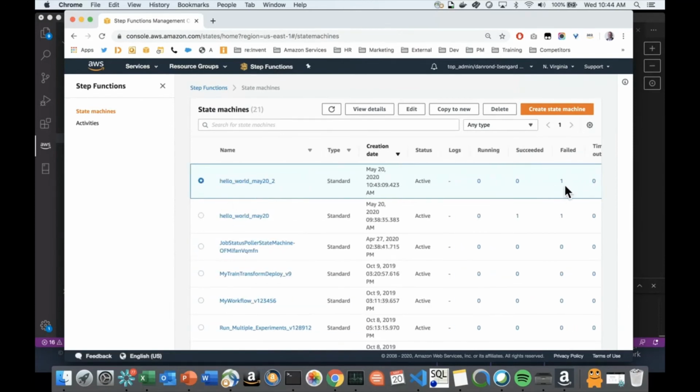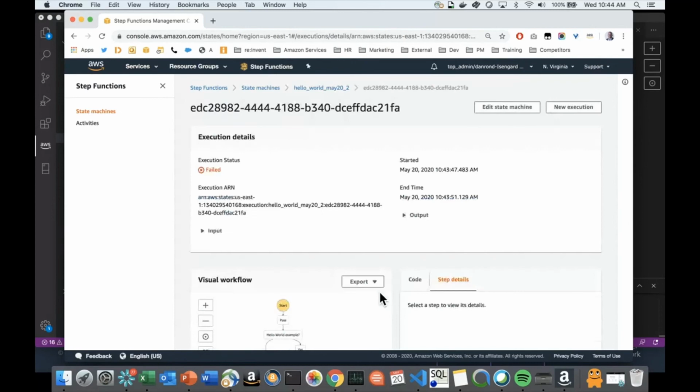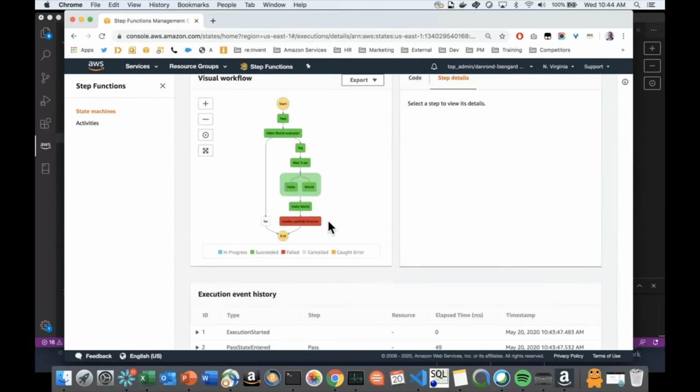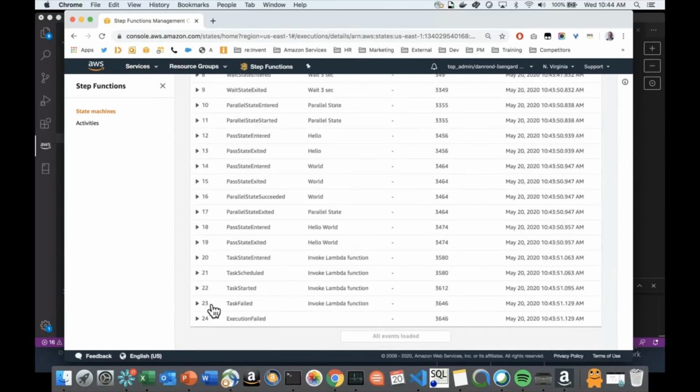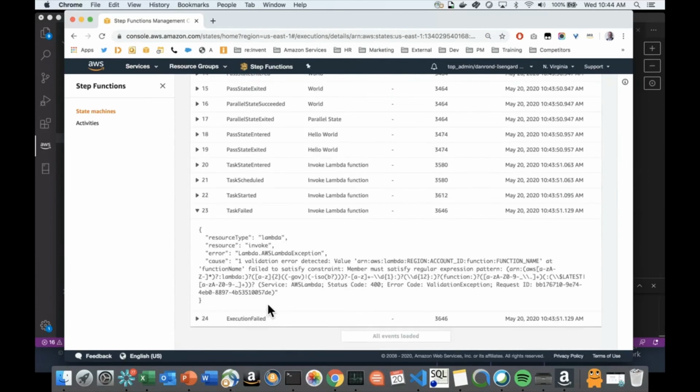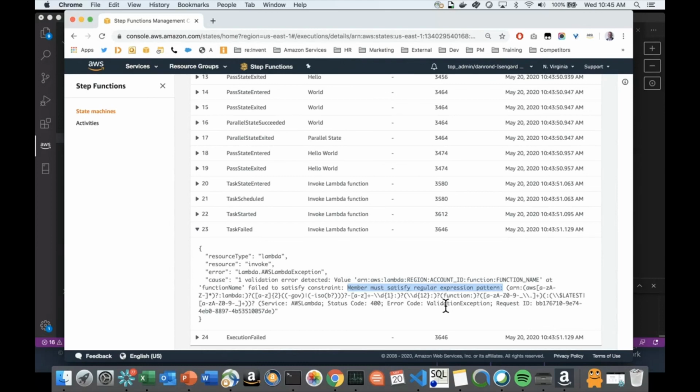It has been executed once, and it failed. If I want to figure out why it failed, I can go in here and look at the execution history, and I can see it got to this last state right here. This is where it failed. If I go down here, I can see it's pointing out that my ARN is invalid, and that it must satisfy the regular expression pattern. So it's basically telling me that I have an invalid ARN. So I'm going to open it up for questions now.